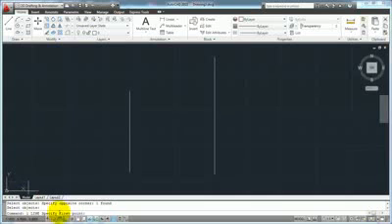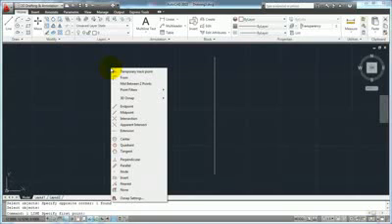Now, I've started my line command and it's asking me for my first point. Again, instead of just picking anywhere up here close to the end point, what I'm going to do is hold down my Shift key and then my right mouse button, and it's going to bring up this nice little window. And these are my object snaps. Now up here, these get into a little bit more complicated object snaps, and we can discuss those later.